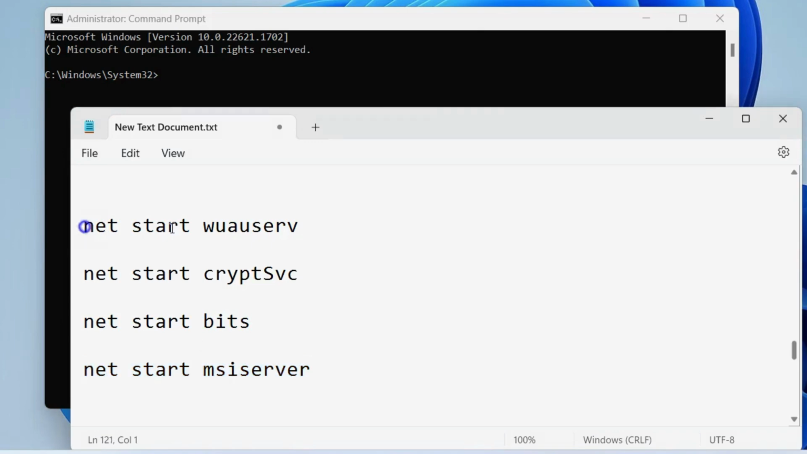Thereafter, start all the services you stopped earlier with net start. Now we will start this, and finally restart your system. Your error will be resolved now.